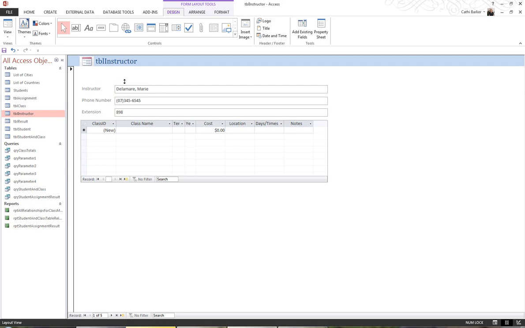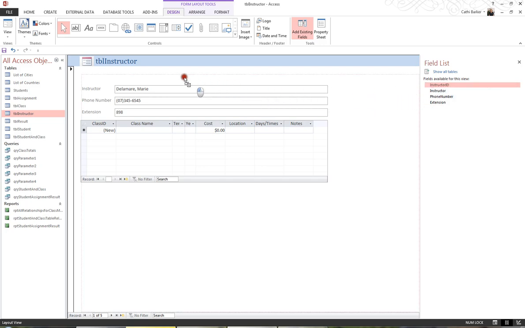If I want to add a field, I'll simply go to the Add Existing Fields button, which resides on the Form Layout Tools Design tab. If I click the Add Existing Fields button, here is a list of the fields in the table that I base my form on, and this form is based on the table TBL Instructor. If I wish to re-add the Instructor ID, I'll simply drag it out of the field list and plonk it back onto my form. And I've added the Instructor ID. I can then easily move it and resize it should I need to. But I'm actually going to delete it.